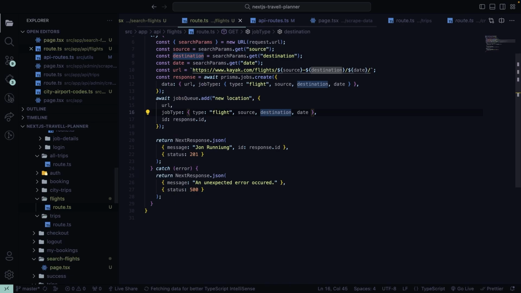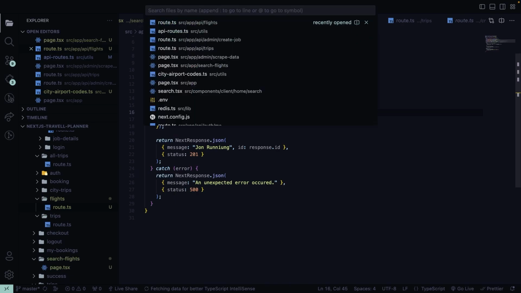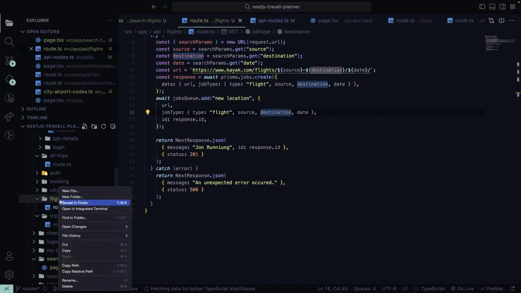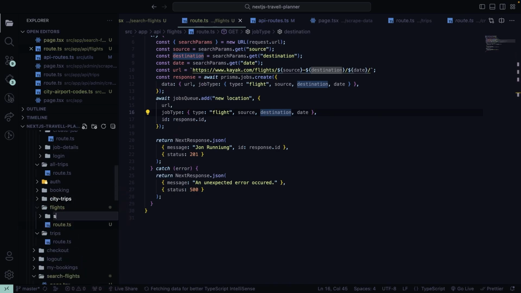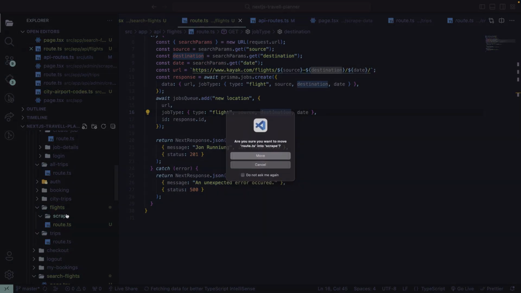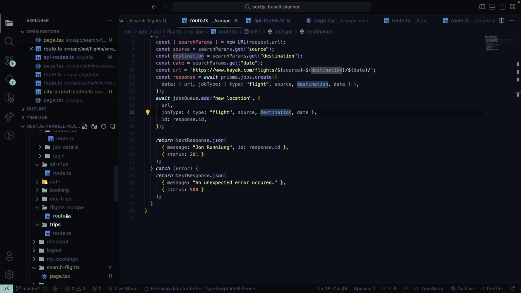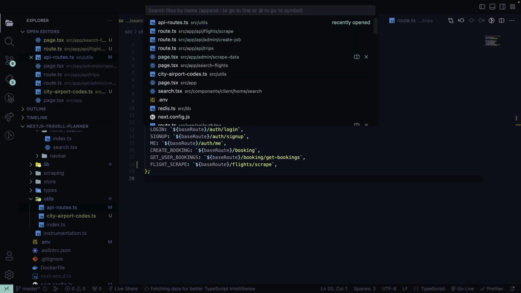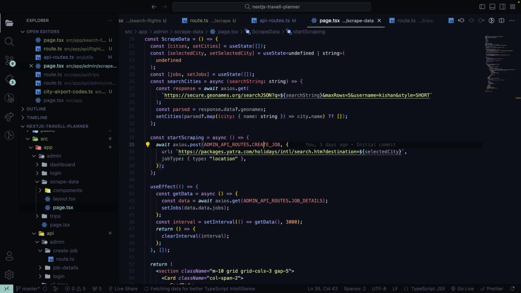What did we do? Just let me check. So inside of flights, we just wrote the route.ts. So inside of flights, we have to write the script folder, and inside of that we'll have route.ts. And let's head over to API routes, and now we have flights slash script, and inside of that we'll have our thing.